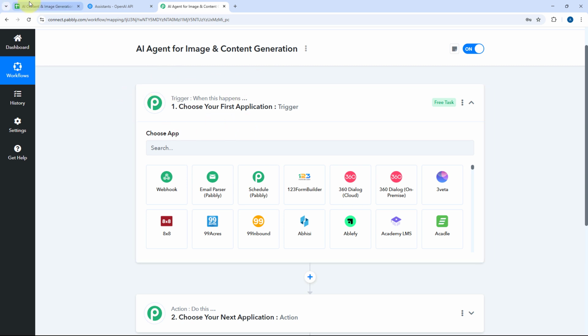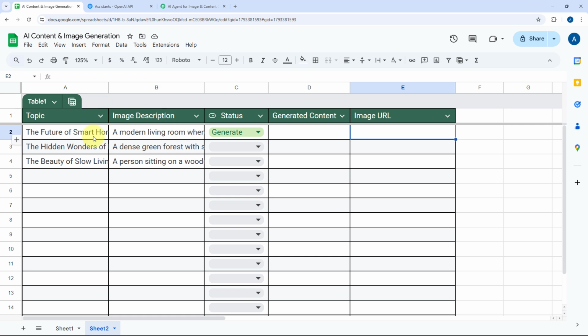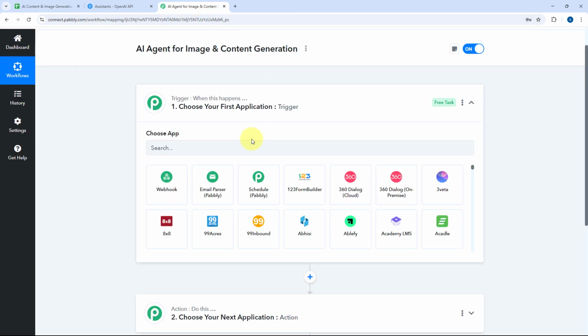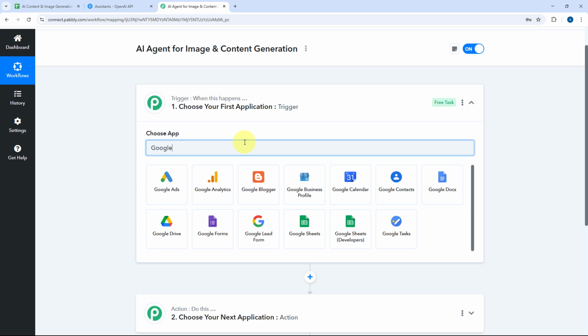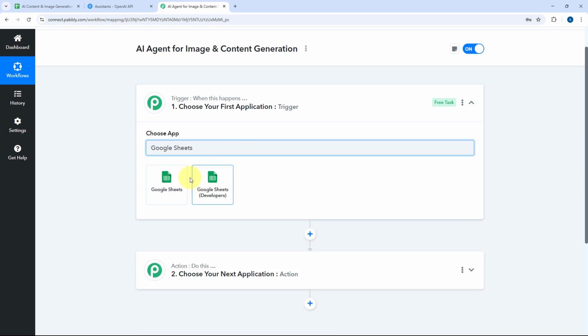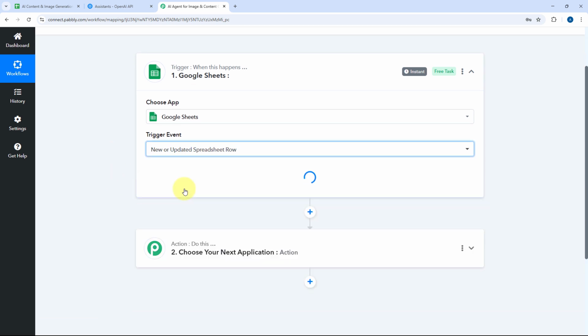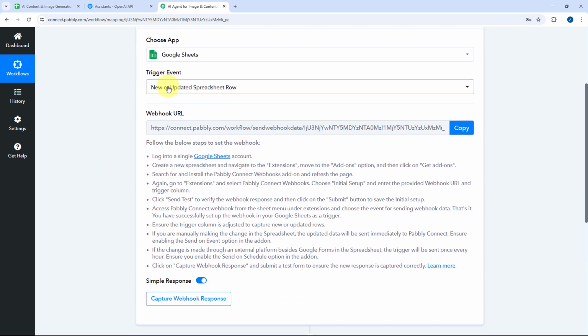So here in the trigger step, we are going to connect our Google spreadsheet so that whenever a topic and an image description is added in the Google Sheet and the status is selected or updated, this AI agent should trigger. This data should be sent to this AI agent or to Pabbly Connect. So here in the trigger step, we are going to search for Google Sheets and select it. After Google Sheets, in trigger event from the drop-down, select new or updated spreadsheet row.